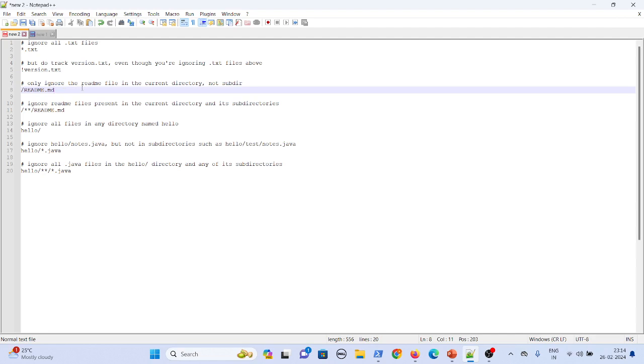And if you have a situation where you want to ignore readme.md files not just in the current directory, since there can be files present in subdirectories as well, right? If you want to ignore all readme.md files present in the current directory and its subdirectories, then you can use this pattern. What the double asterisk says is that you include the subdirectories in addition to the current directory. So whenever you see the double asterisk in the gitignore file, it means that subdirectories are included.